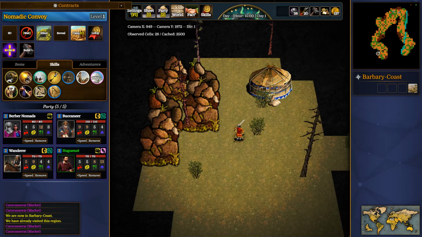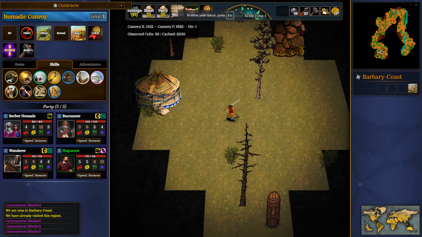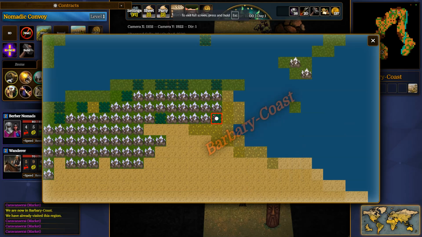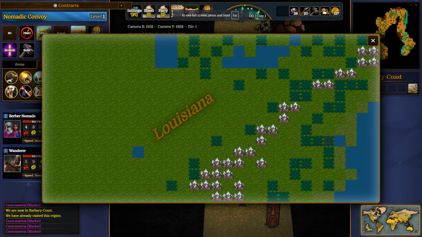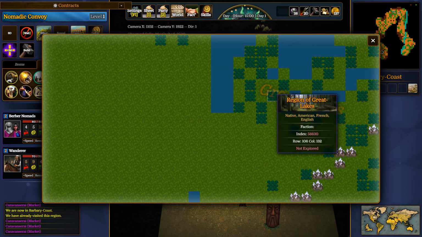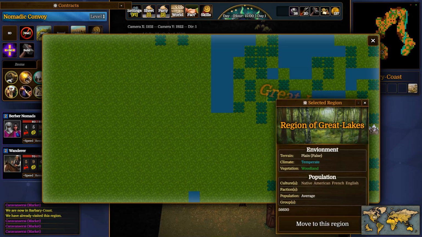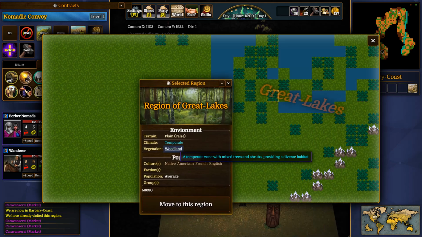Yeah, here there is another caravanserai. So you have a lot of things. You have the US, I mean, America here, Canada, the Great Lakes. Here we're going to move to the Great Lakes, and this is the woodland.